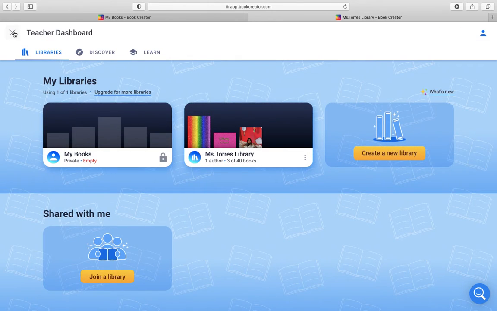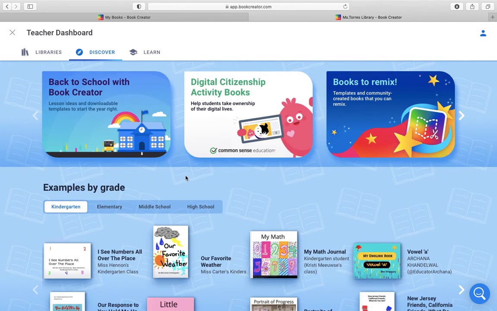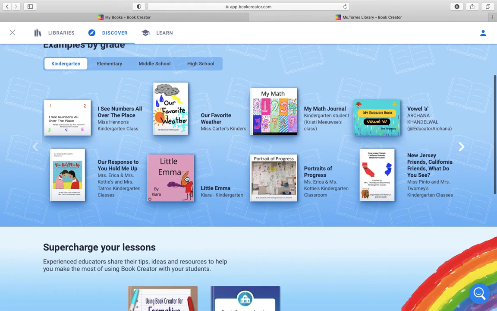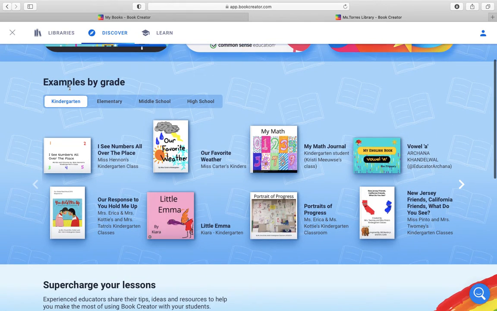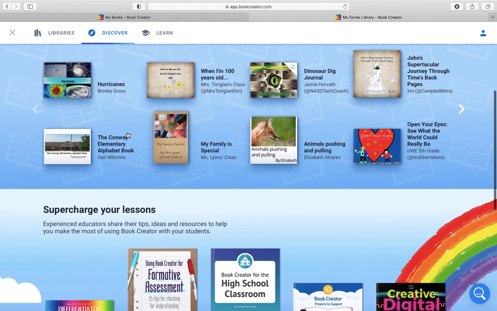And then something that I think is also pretty interesting is that if you go to your teacher dashboard and you click on the Discover tab, there's other people's books that have been published for you to see. So if you would like to see any examples by grade level, I'm an elementary teacher through 6th grade. So let's say I wanted to do elementary. You could also see that I have options on what to show the children.